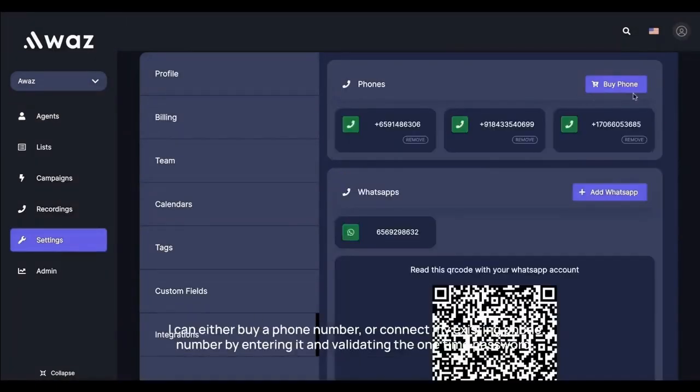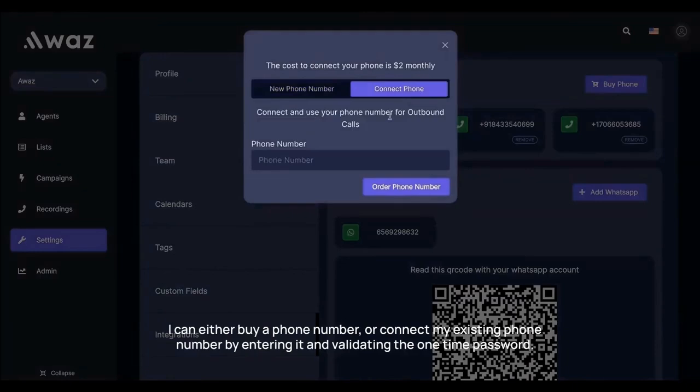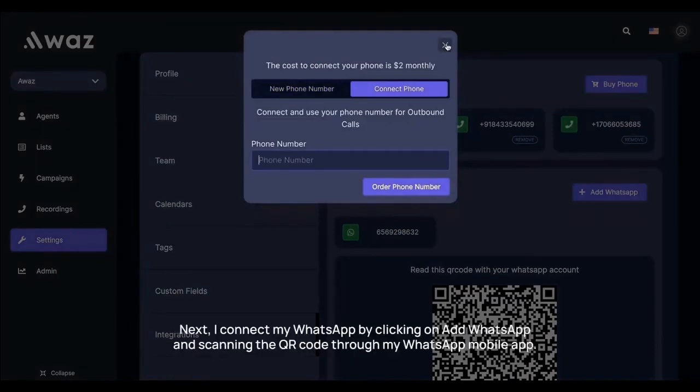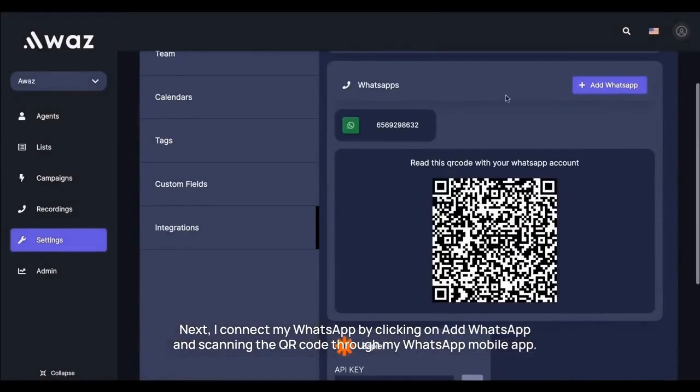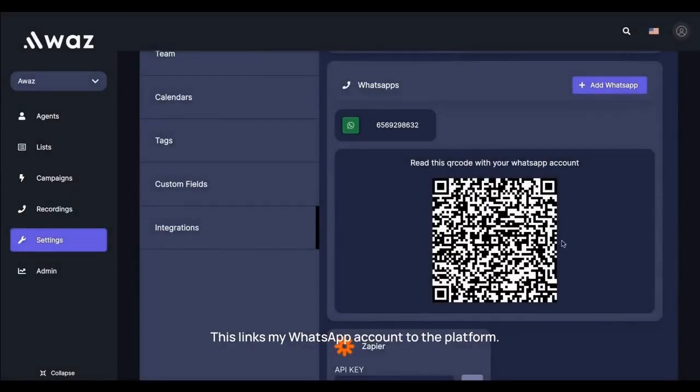I can either buy a phone number or connect my existing phone number by entering it and validating the one-time password. Next, I connect my WhatsApp by clicking on Add WhatsApp and scanning the QR code through my WhatsApp mobile app. This links my WhatsApp account to the platform.